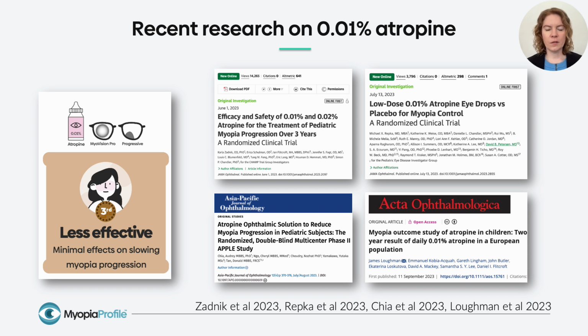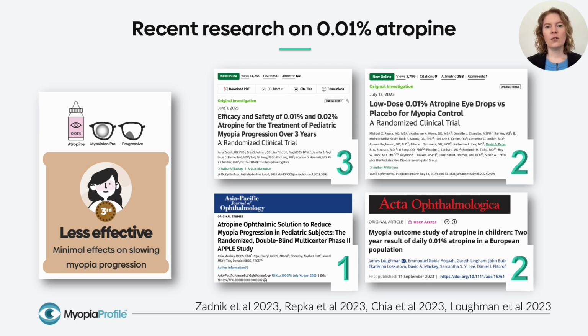We've had a raft of new studies published in the last year, and all of these green numbers show us the durations of these randomized controlled trials. We'd never had anything longer than 1 year comparing different efficacies before, which was the LAMP study. It was 1 year placebo controlled. But now we've had 2 and 3 year studies published on 0.01%, and one also included 0.02%, and also interestingly exploring different populations outside of East Asia where a lot of the studies have been done.